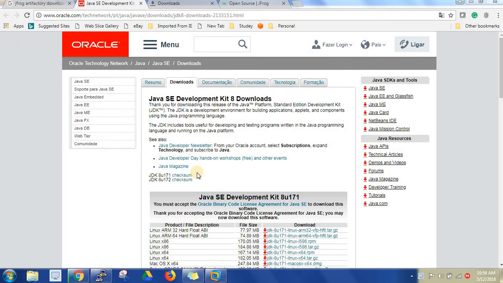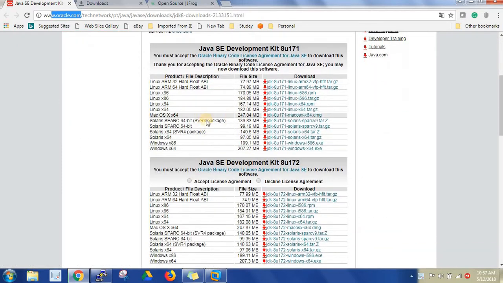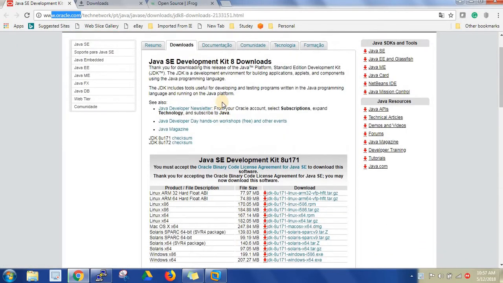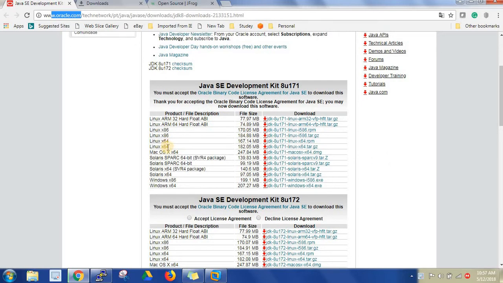So first of all, to download that, go to the oracle.com website and go to Download Java SE, and then download. Under the downloads, you can see the options. Here our Linux is this one.